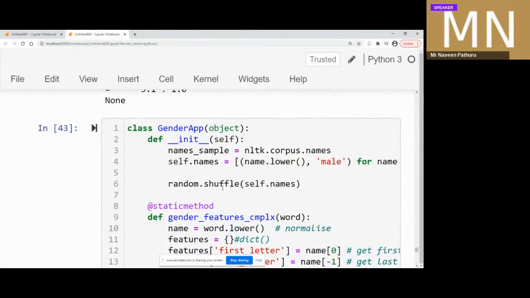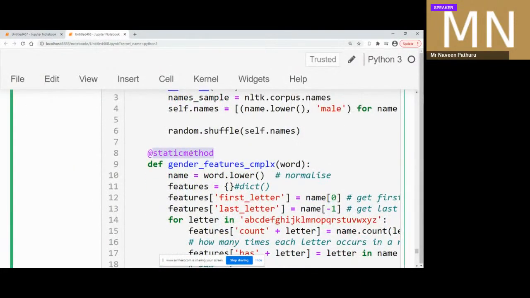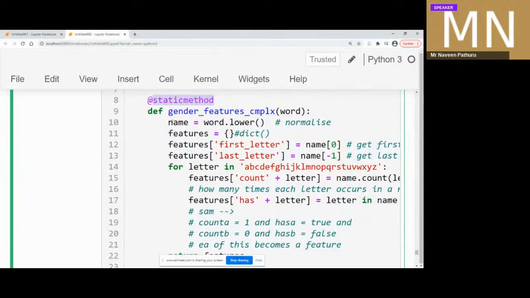So here's the class, shuffling it. We have created a static method. A static method is like a complex method. We can call this method without really creating an object. It is like a function is what it is, guys. But I will not talk much about that.